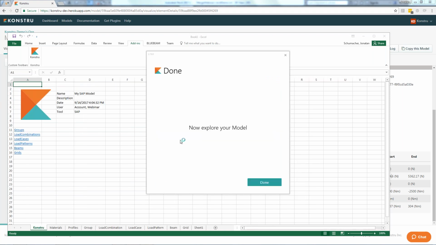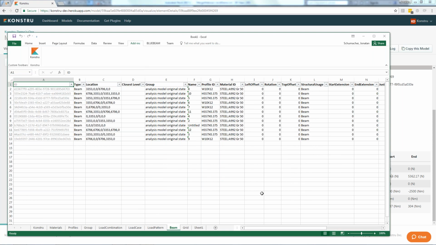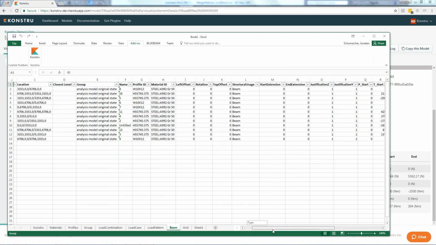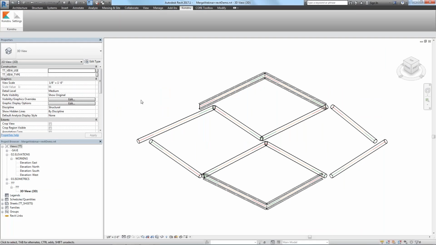Then I'm going to explore the beams, and we can see all the forces nicely lined up here. What I'm going to do right now is take maybe the V2 start and round it. So let me just create a new parameter. Actually, let me just switch over to Revit.